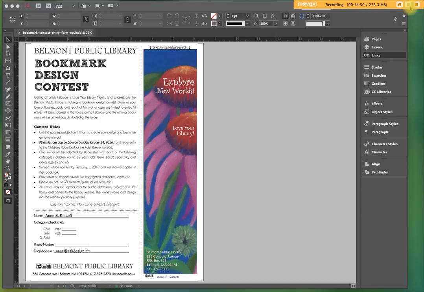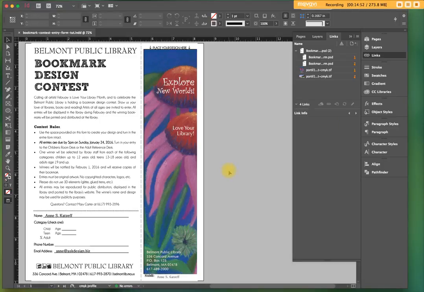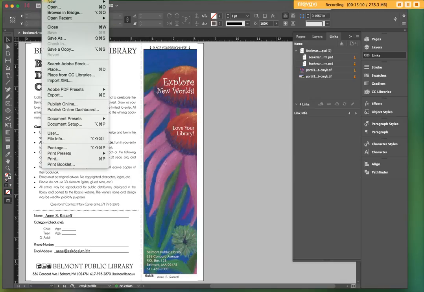So when you're finished with the Preflight panel and solving those prepress issues, packaging the InDesign file will be a breeze. Let's take you through the steps. The first step is, of course, save the file. The next step, go to the File menu, drop down to Package.